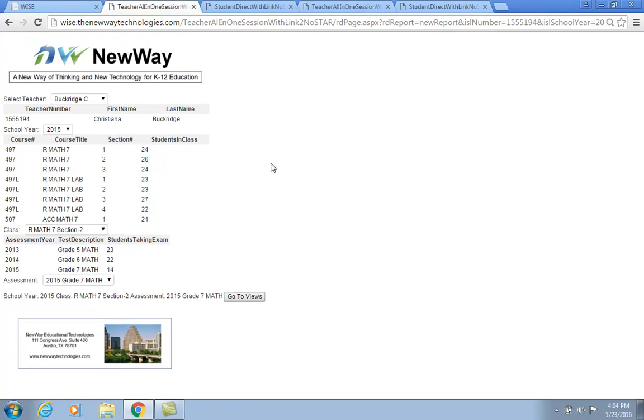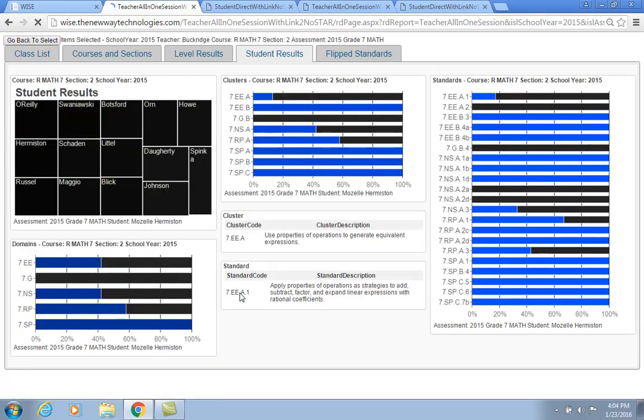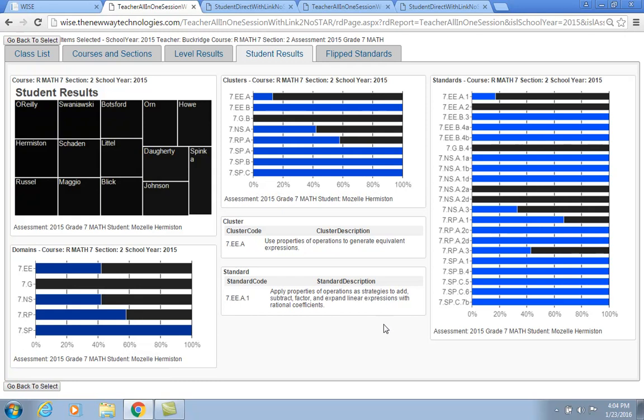If we first begin with what we call the rear view, this is the June 2014-15 school year. We're going to pick section 2, 26 students in that class. 14 of those students took the state assessment. These are the students a teacher worked with last year, and she wants to see the results.